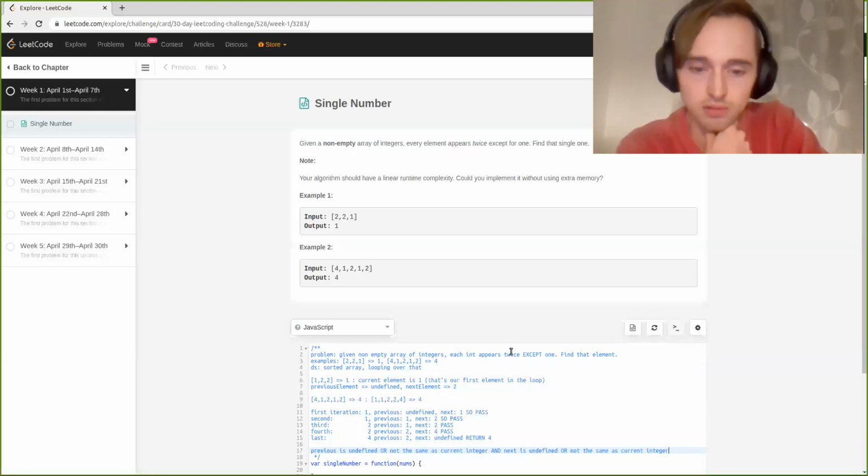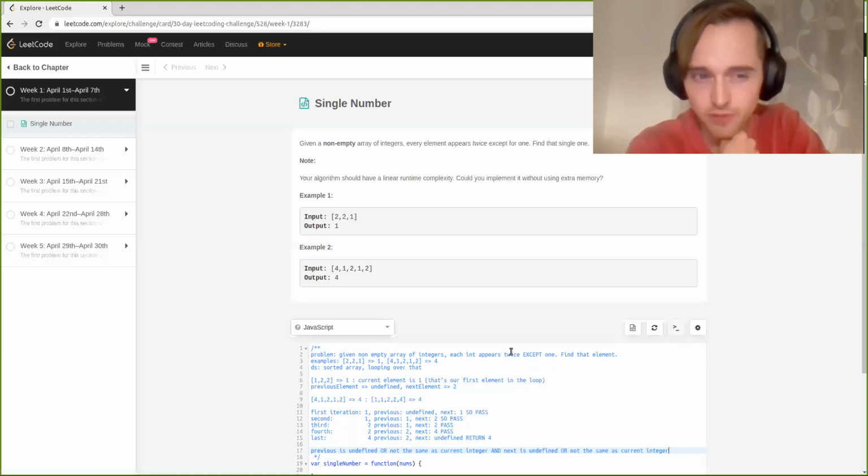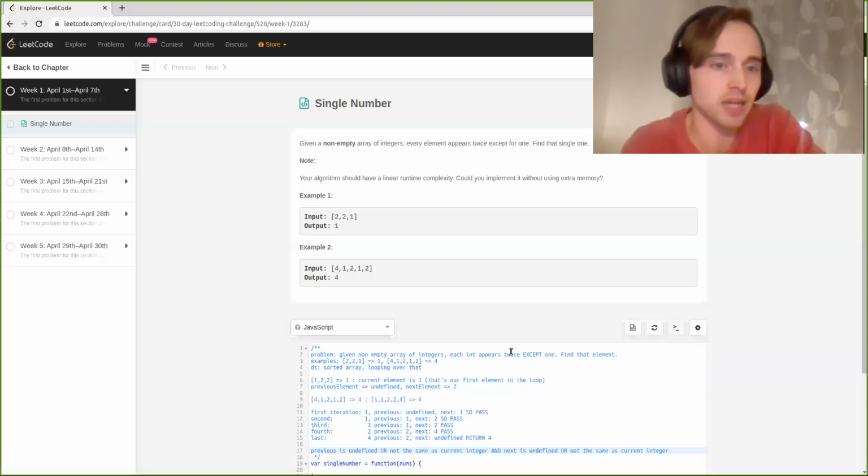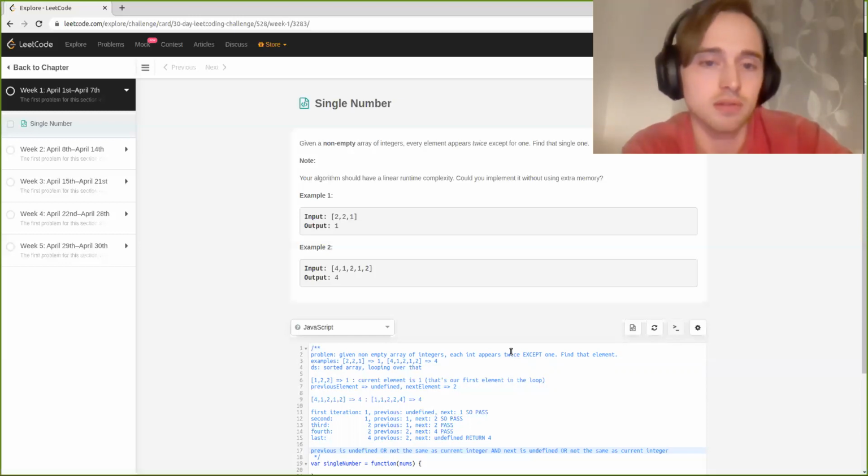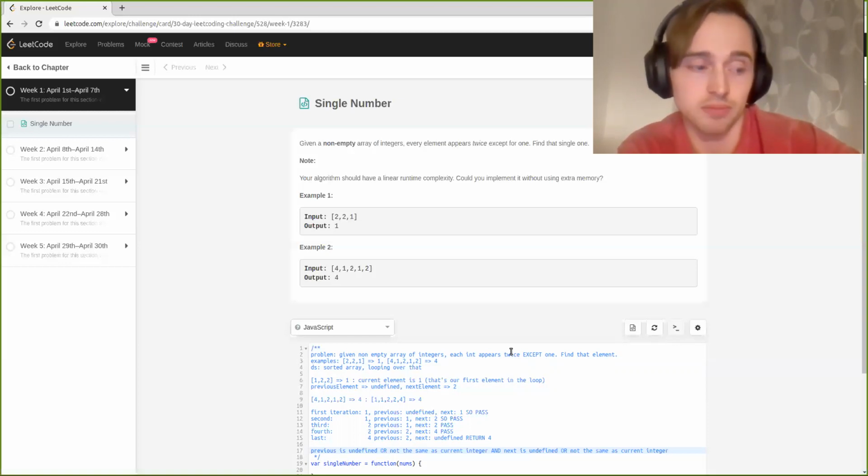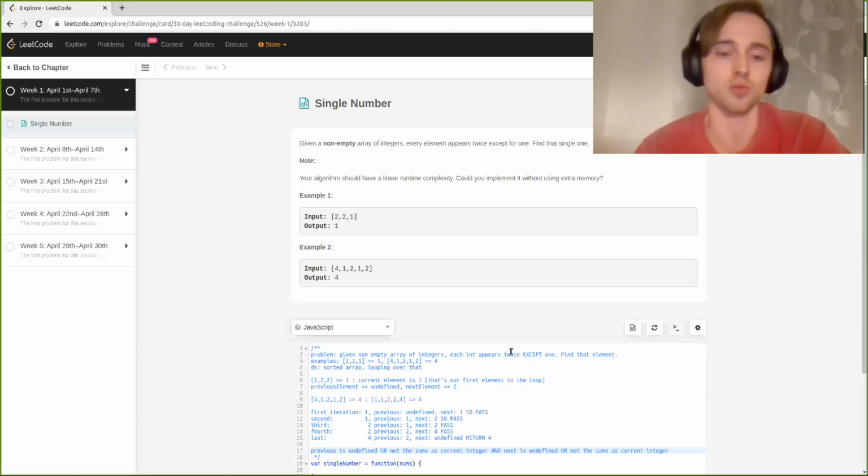So this is our first algorithm. We'll see if this works. It might not. I'm not sure if they're going to let sorting happen in this question, because they already said they only want a linear time complexity. I'm not sure if sorting is going to get in the way of that.